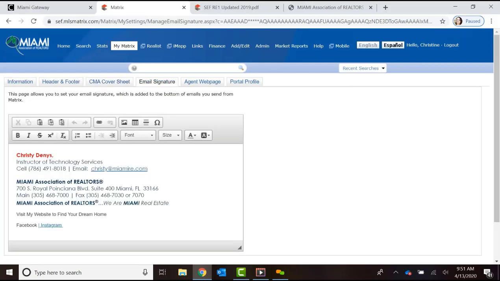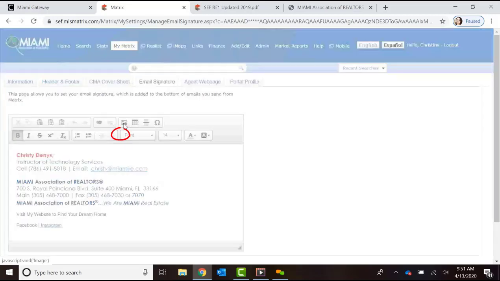This is our email signature. So if you already have a signature on maybe one of your emails or in your Gmail or your company email, you can go ahead and copy paste it right in. You can also add an image. So you're going to put your cursor right where you'd like that picture. You select image.